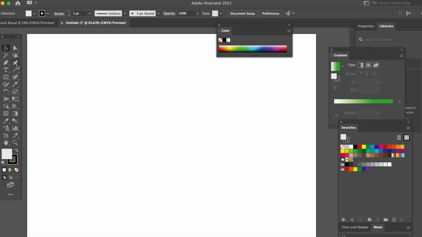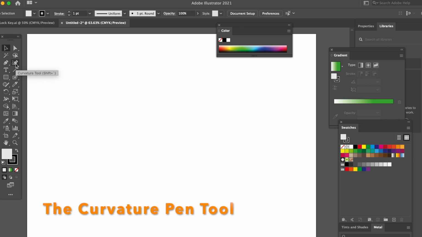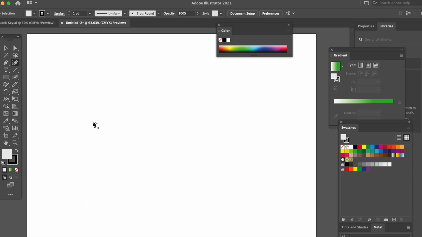Okay, so now we're going to be using the curvature tool, and it's Shift plus tilde. That's the shortcut. So if I click on here and here and here, it curves. If I do another straight line, it turns into curves. If I was to do a triangle, click, click, click, click, it turns into a curvature triangle.